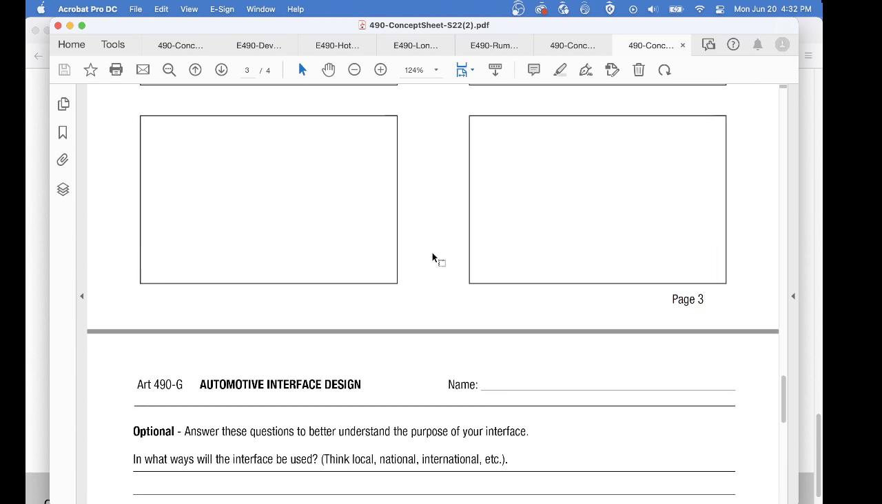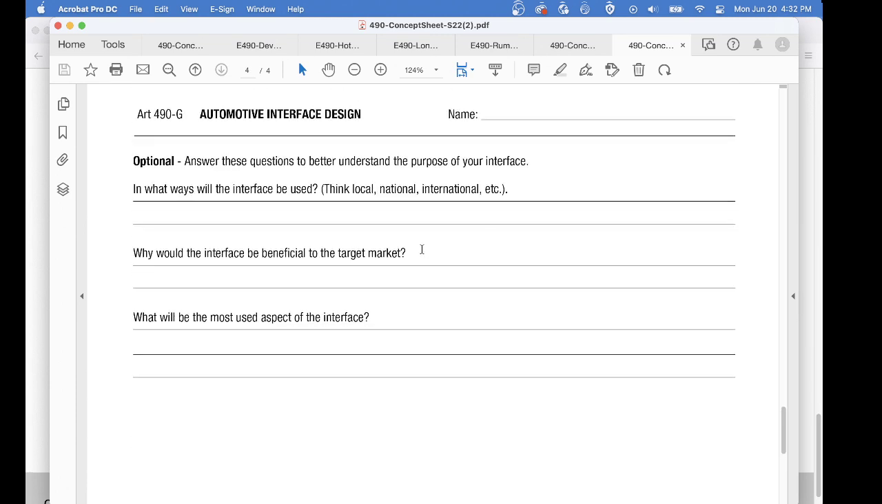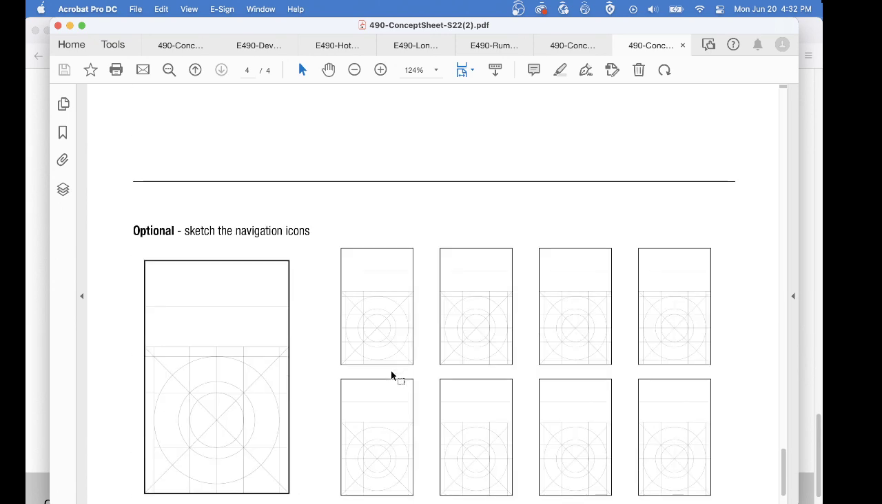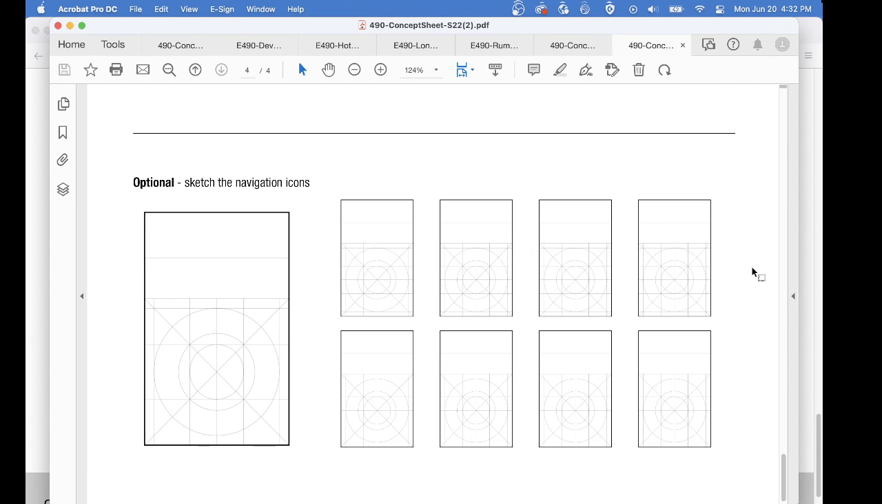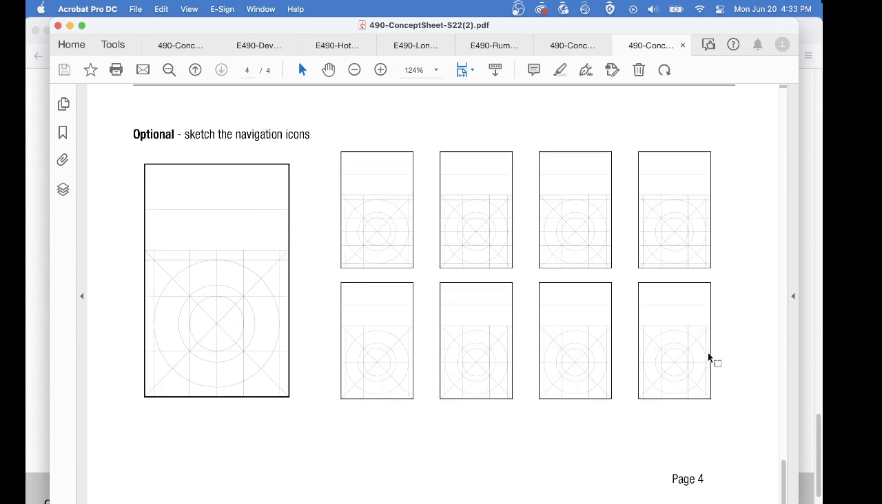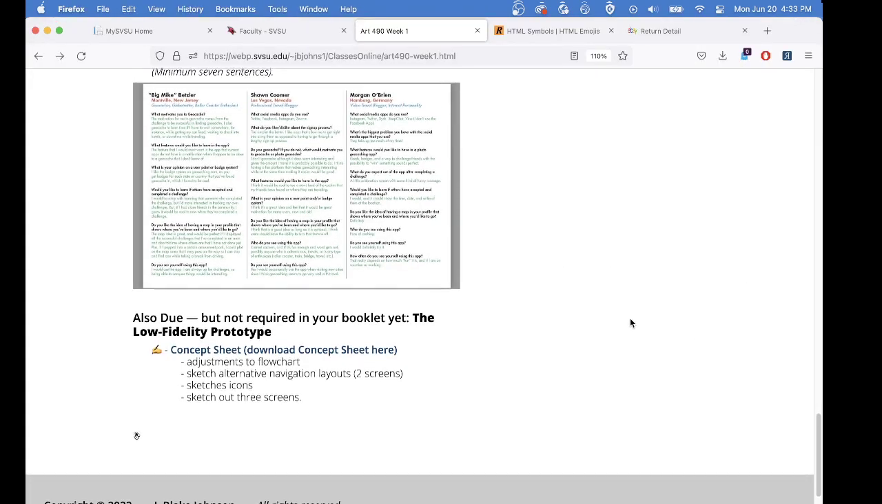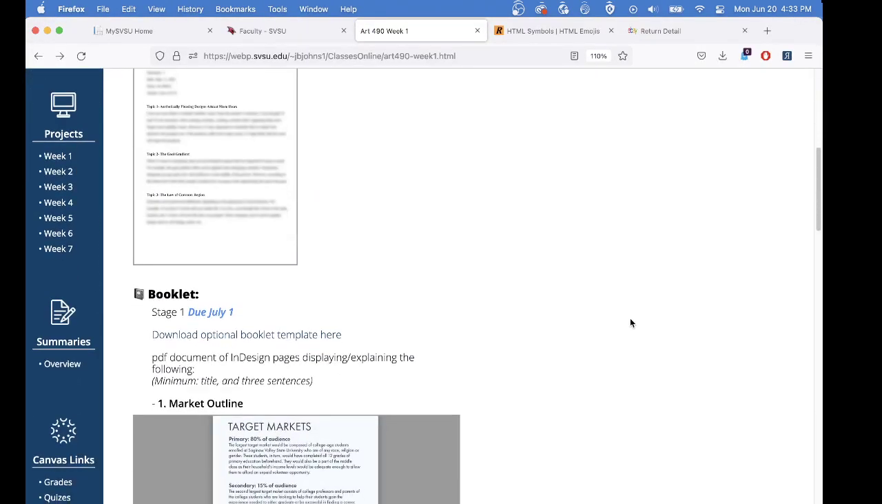I've got a last page here with some things that could be beneficial to you, so I put them in as optional. You can answer these questions to get you thinking about the interface and why people would want to interact with it. And you could also take the time to work on the icons. The icons are really important to me. I like to see a lot of unity between those, and I'll explain that later. Okay, so that is the concept sheet. That's a good overview of all the stuff.